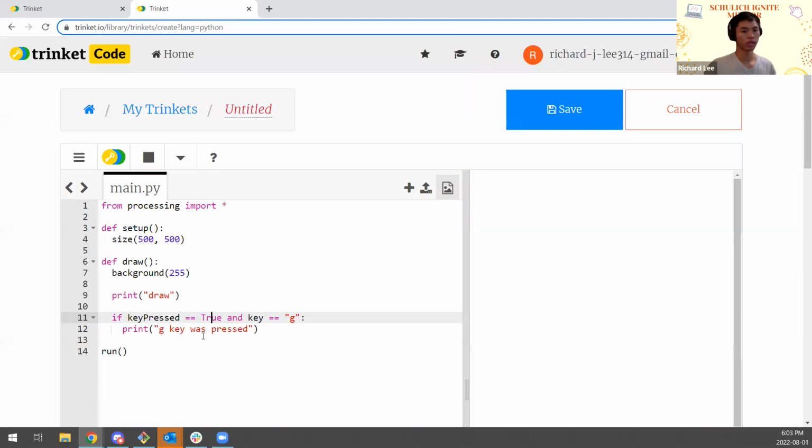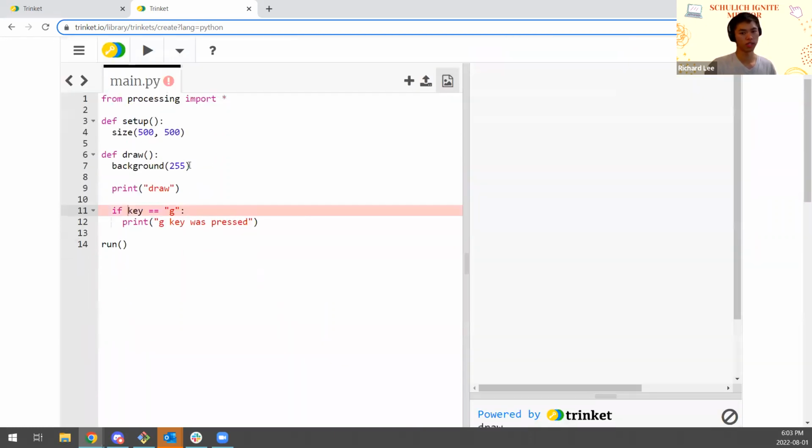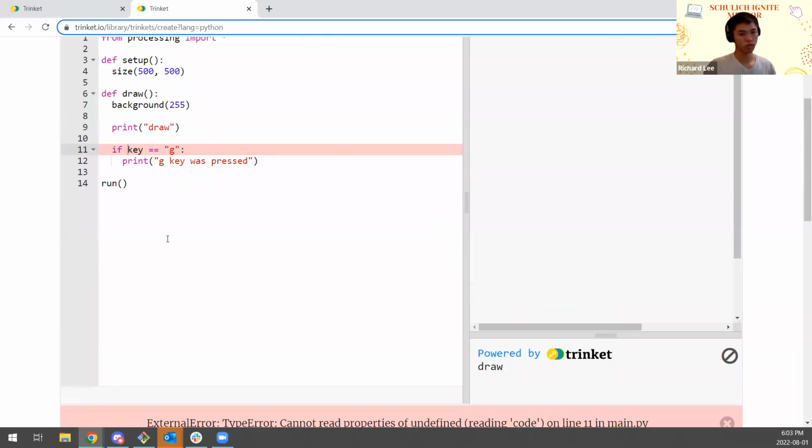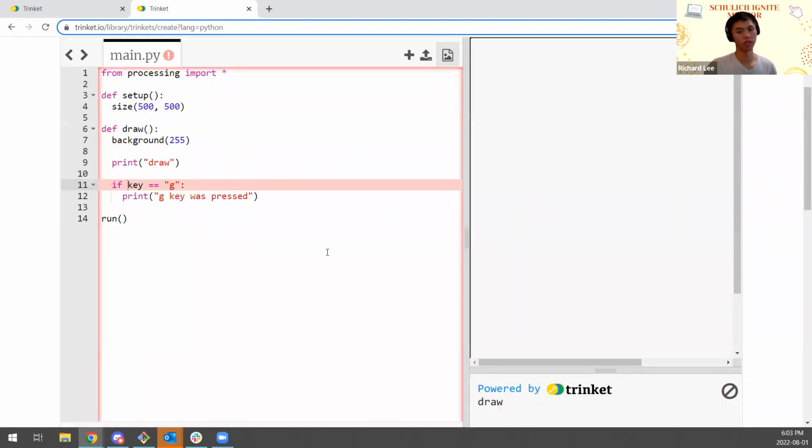Let me show you real quick. If I say if key press equals true, and I get rid of this line here, get rid of the word and, that means when I run this code, it says draw, draw, draw, draw. Oops, it is really upset with me because it's already having struggles to understand what is this G thing going on here. So always make sure that you use the key press with the G here.